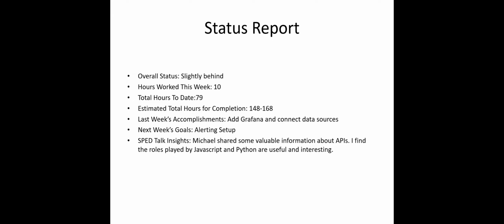So last week's accomplishments consisted of adding Grafana and connecting data sources. I also made a few dashboards as well in Grafana, so that was really helpful. Next week goals are setting up alerts. I may do a little bit more, so I'll update it as I go.